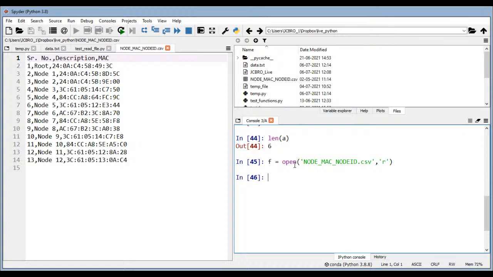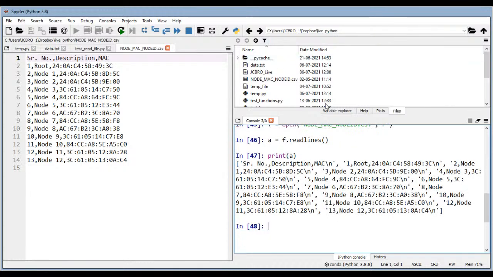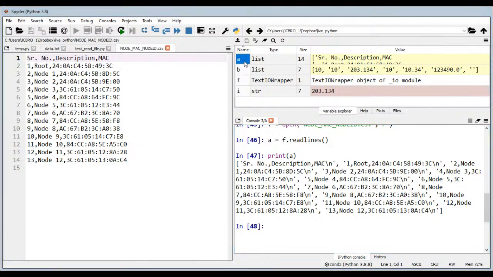and open it in read mode. The file is opened, right? And if we want to read all the data, then let's say f.readlines(). So we are reading all the lines from that data. Now if I print a, you will see all the lines are there. Now if we double click on it, you will see all these lines have been added as separate strings.